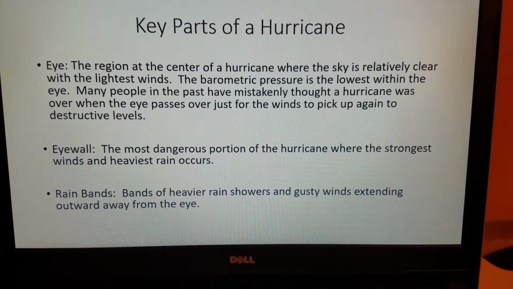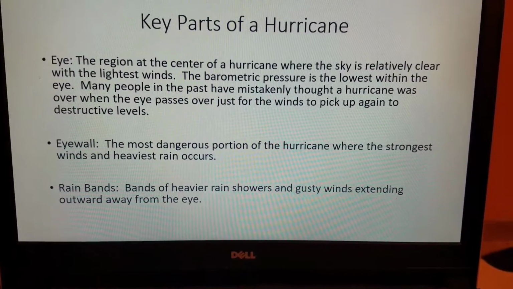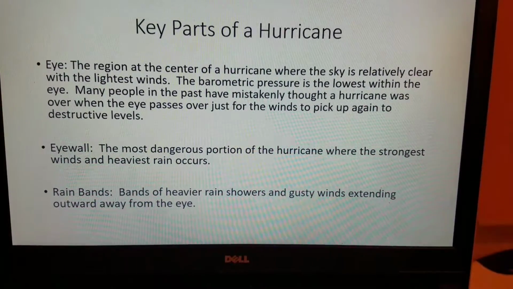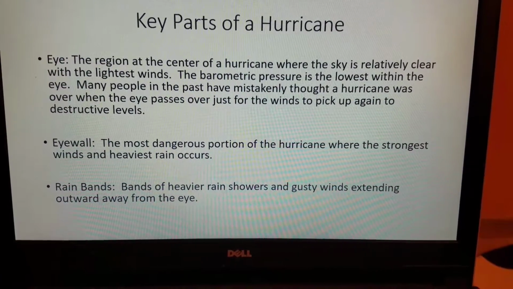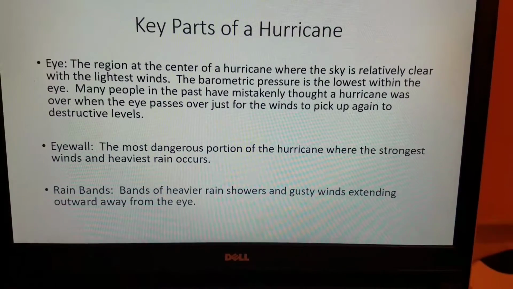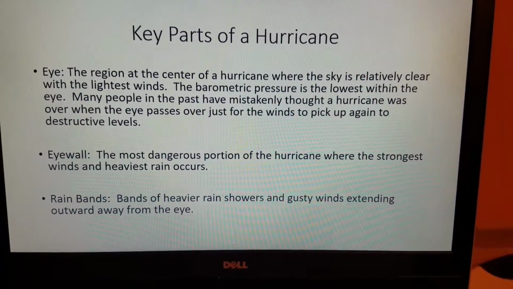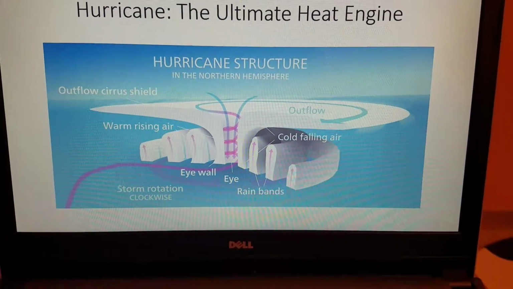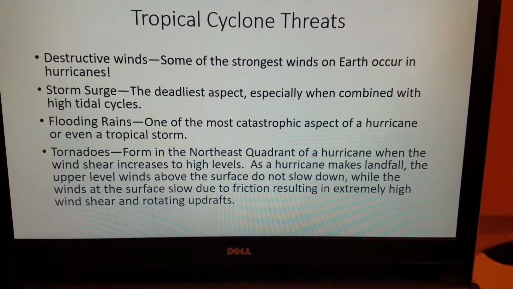The eye wall itself is the most dangerous portion of the hurricane, where the strongest winds and heaviest rain occur. And then rain bands typically extend outward away from the center of the eye. These are bands of heavier rain showers and gusty winds. The typical weather you have with rain bands is heavy rain showers, gusty winds, and the rain starts and stops relatively quickly. So there again is the overall structure, and there are the definitions of a hurricane, the key parts.